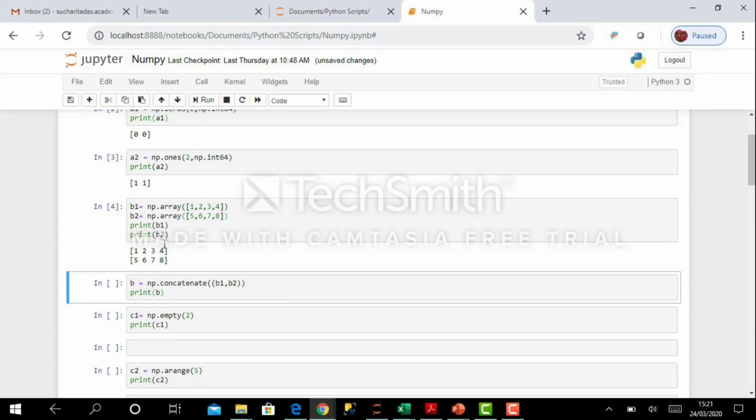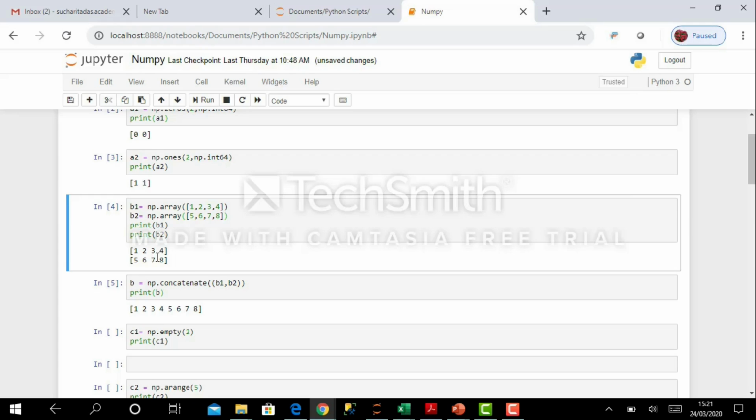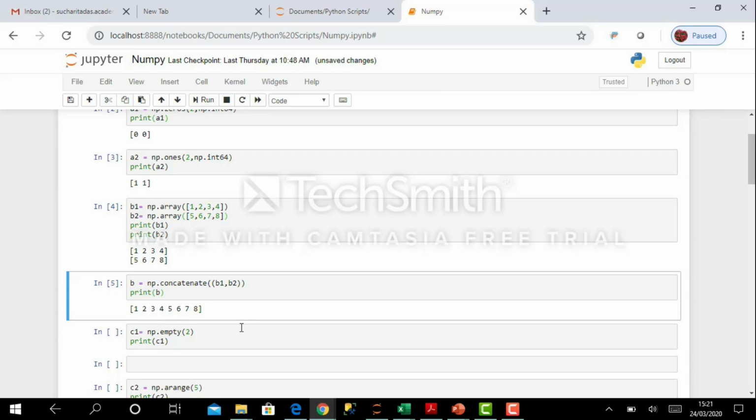Once you have executed, you can see 2 arrays are created, b1 and b2, and there is an option that I can concatenate 2 arrays. So you can see here b equal to np.concatenate, and in brackets I have provided b1 comma b2. If you execute this, now you can see it's a concatenation. It was a one-dimensional array, it is another one-dimensional array, and once they are concatenated I got a one-dimensional array having 8 elements, 4 plus 4.